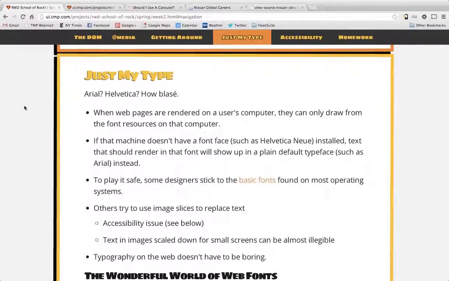Roughly half, slightly more than half the room. Okay, so that's good. You guys have had some experience.